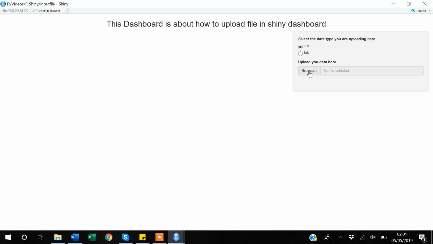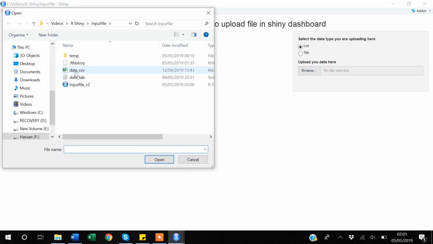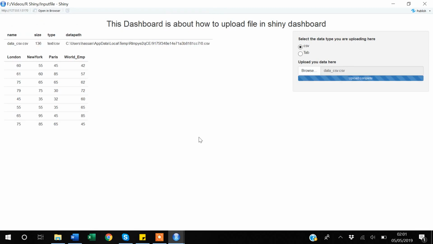So let's see if I upload a CSV file. You can see we have this table first, which is coming from the input ID object, which is captured under the input file, and then by using that data path, we are able to capture this table through the read.table function. And now let's see if I use a tab delimited data.